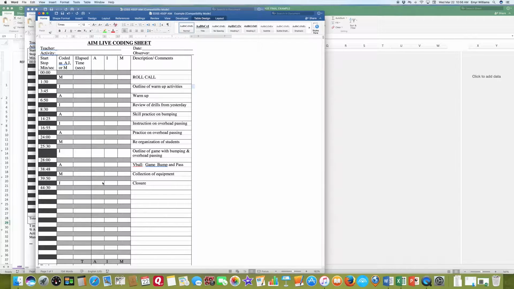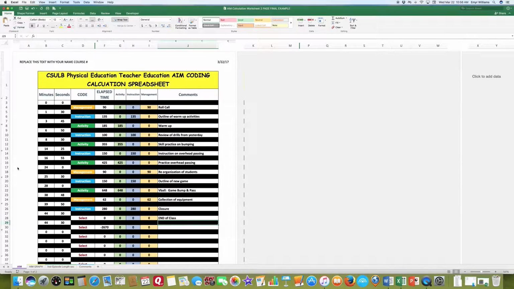And then once you've done the work of actually coding it, then you just enter the data into here and Bob's your uncle. You're done. Okay. Hopefully this helps you to be able to create the AIM component of PSULB.